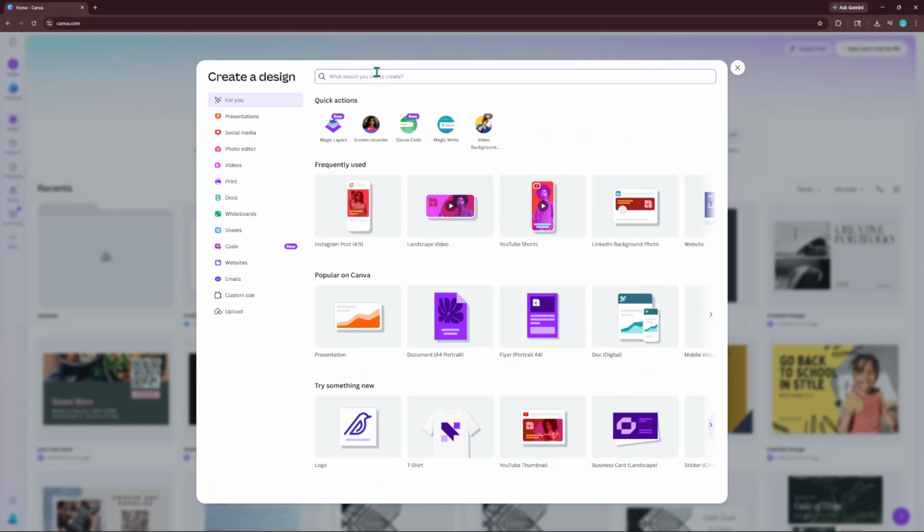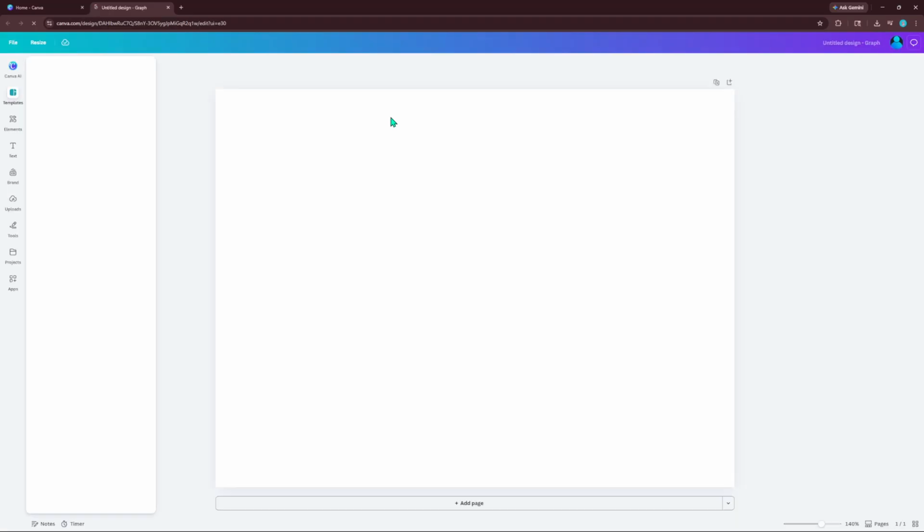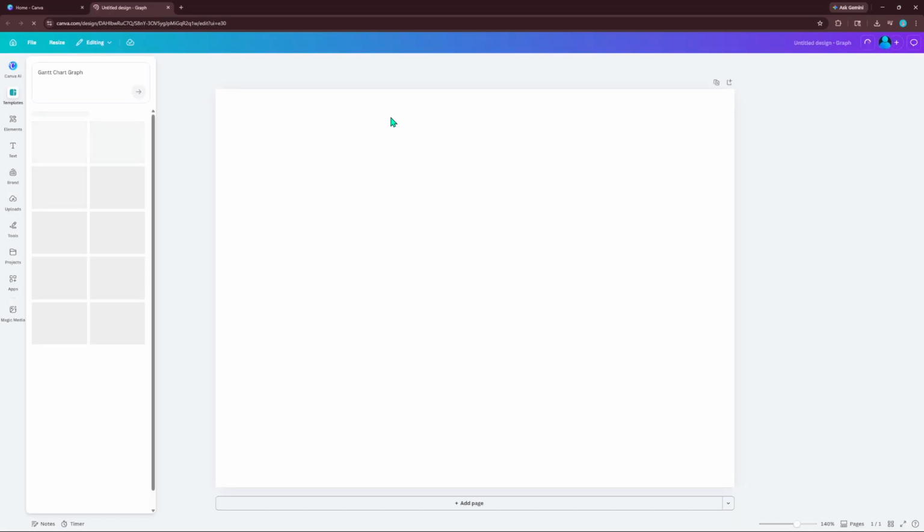Now, in the search bar that appears, type chart and graph. This will bring up a selection of templates specifically designed for creating charts and graphs. Canva offers a wide variety of styles, so take a moment to browse through them. Find a template that suits your needs and click on it. The right template will set the foundation for a visually appealing and informative chart or graph.